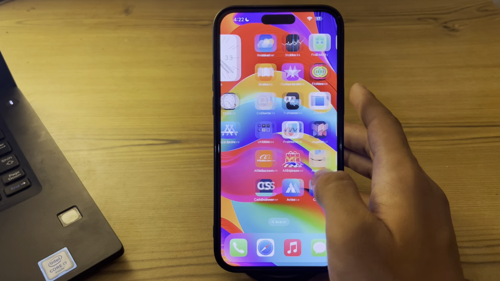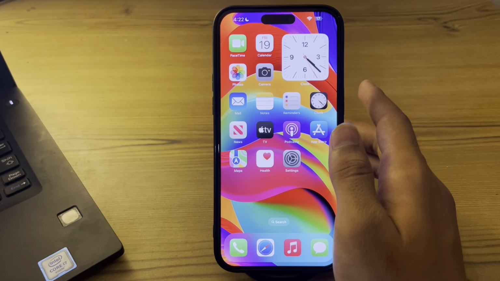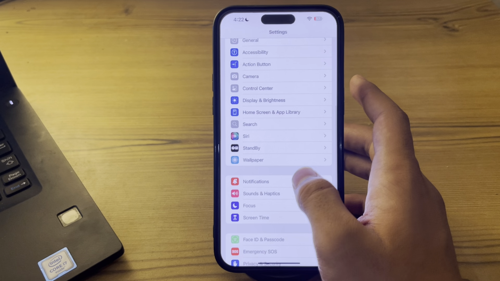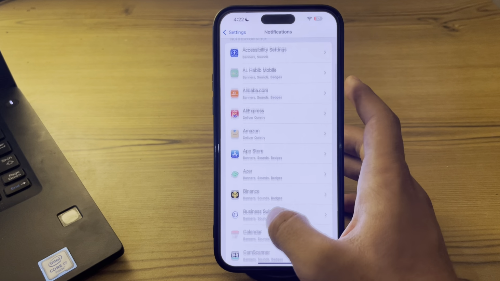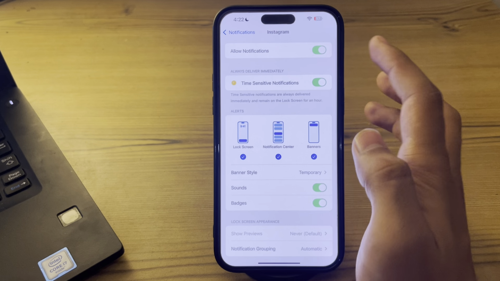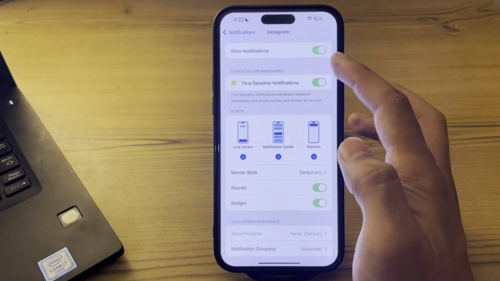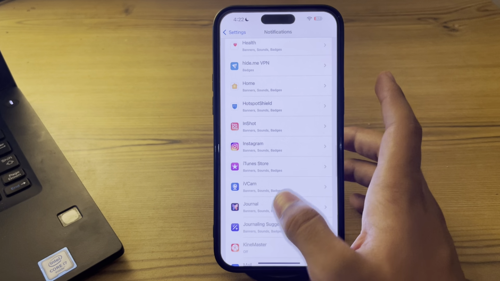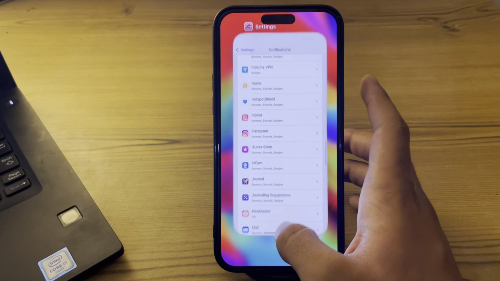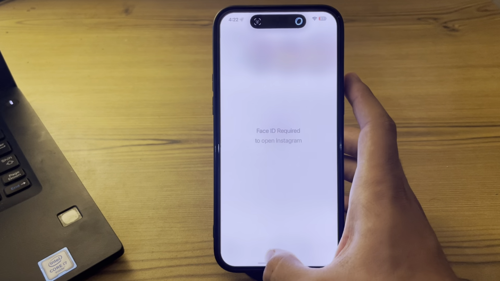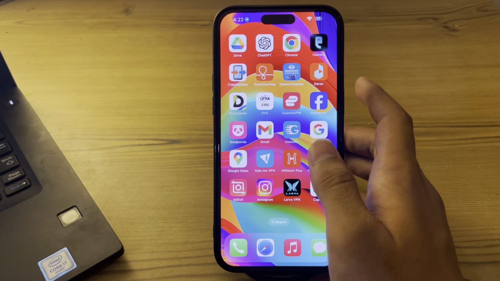Our first step is to check your notification settings for Instagram through your iPhone settings. Open the Settings app on your iPhone, then tap on Notifications. Scroll down until you see Instagram. Tap on it and make sure that all of these settings are enabled. After this, simply restart your Instagram app. To do this, go back to the Instagram app on your iPhone, close it and try opening it again.